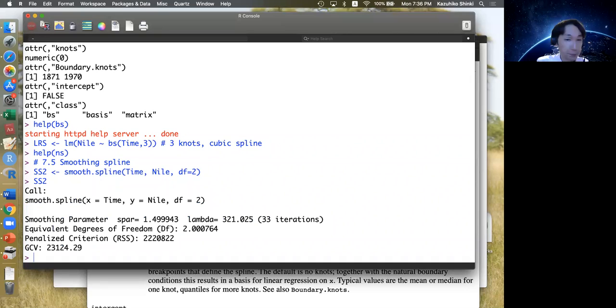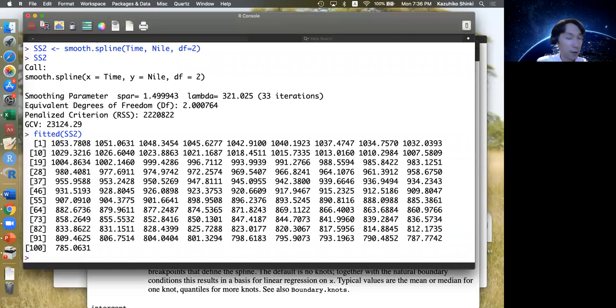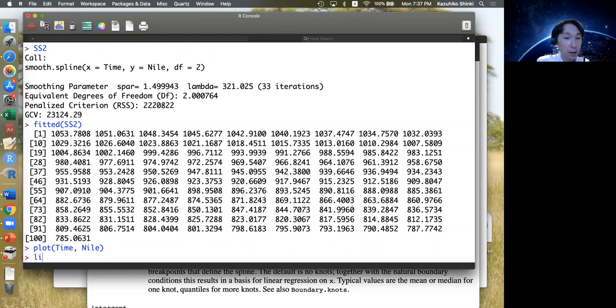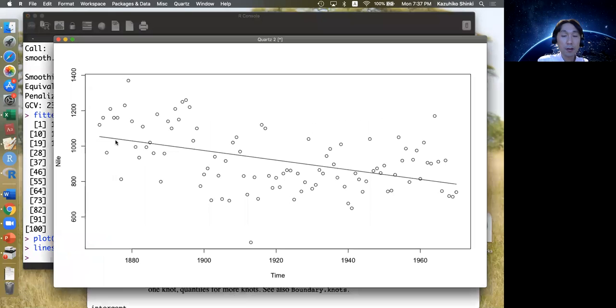These are the fitted values. So plot time, Nile, and lines. This is probably just SS2, color 1, a straight line here.